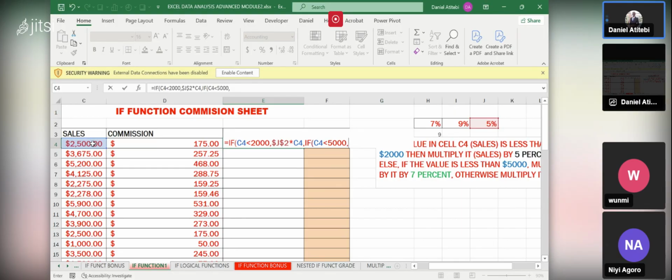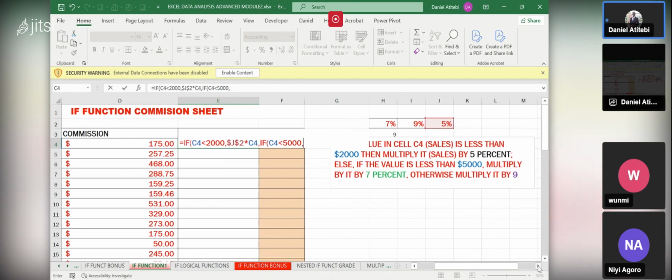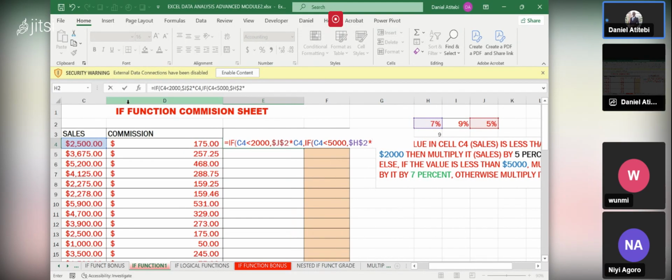What do you say you would do? You give him 7%. So remember the 7% is here. You still come and pick it again. Once you pick it, you reference it from here. You have to make it absolute. Then times the sales. You click the sales back again.